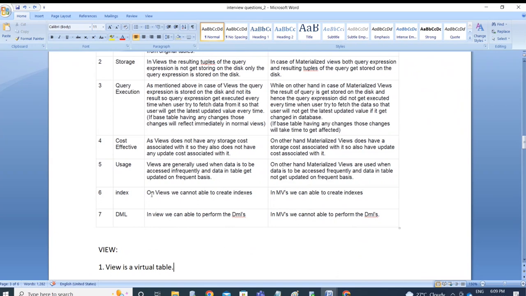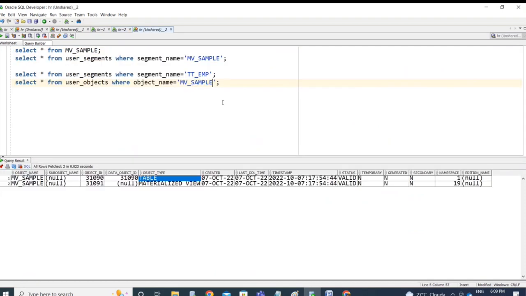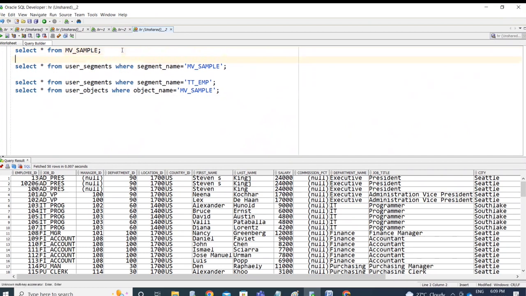Now, about indexes. On views, we cannot create any indexes. In MViews, we can create indexes. We have MV_sample, and we can create an index on it. Create index IND123, that is the name I'm providing, on employee ID.